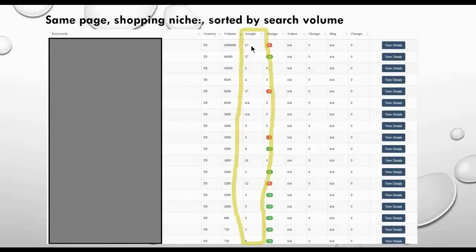But even to get to 17 on a 1 million search term within 2 weeks, we've got position 4, 8,000 there, that 2,400. 1,900, position 3, 1,300 down here, position 5. Let me just erase that.